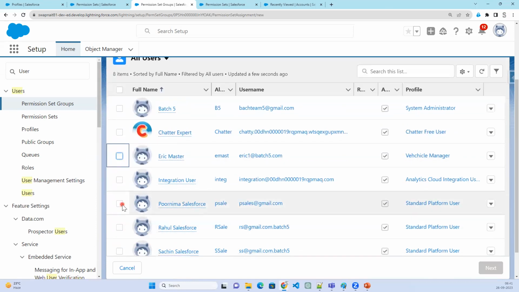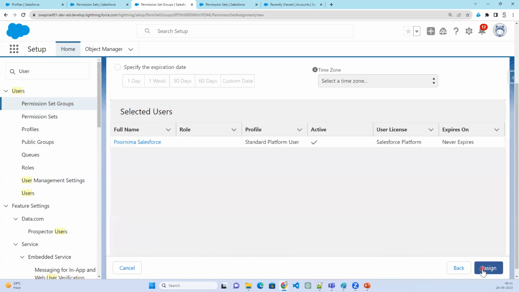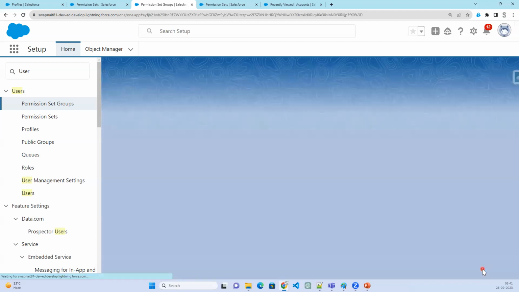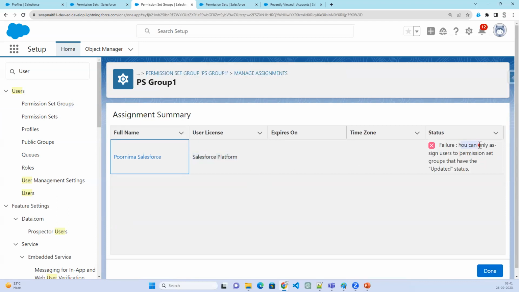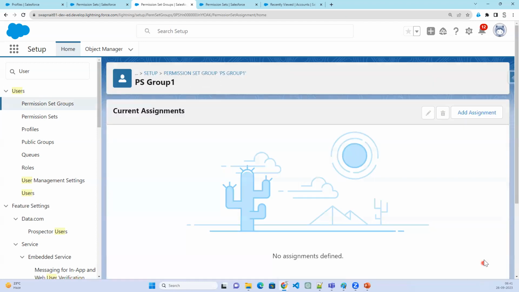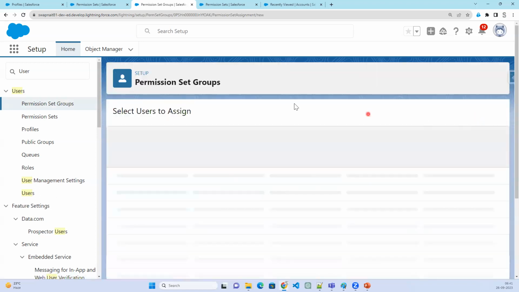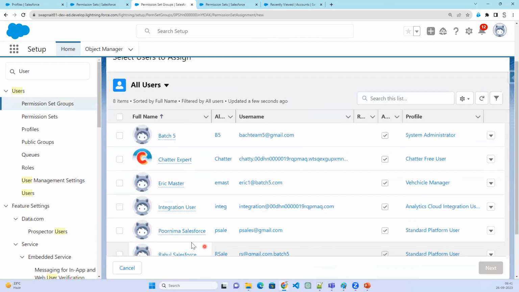Instead of Eric, let's say Purnima. Click on this next button and click on assign. Now, here it is going to fail. The reason is whatever the permission set is there, right? So we have update statements here. Permission set groups that have the updated status cannot be assigned. That means I cannot assign this permission set group to the user called Purnima. Now let me try for Eric.